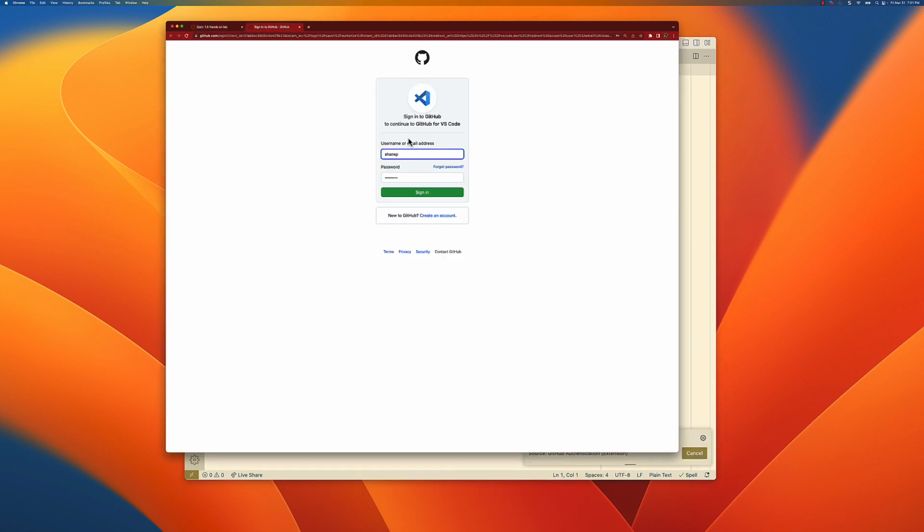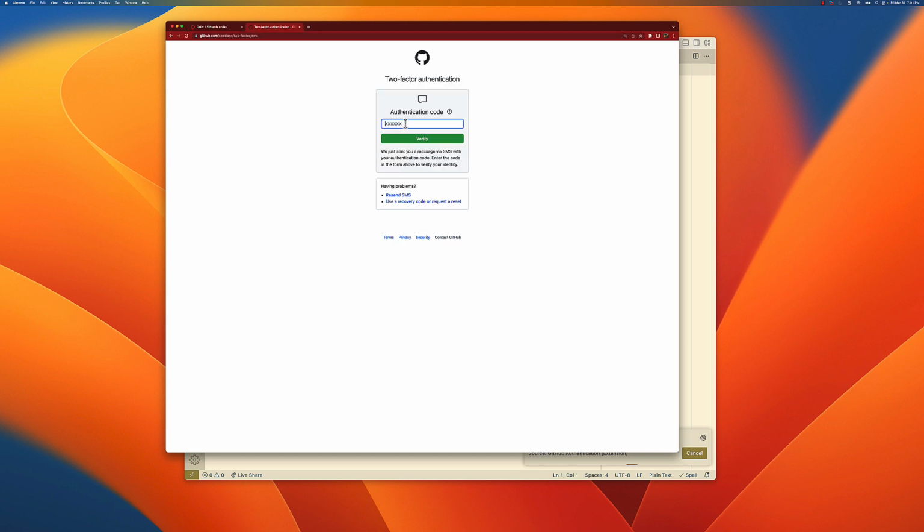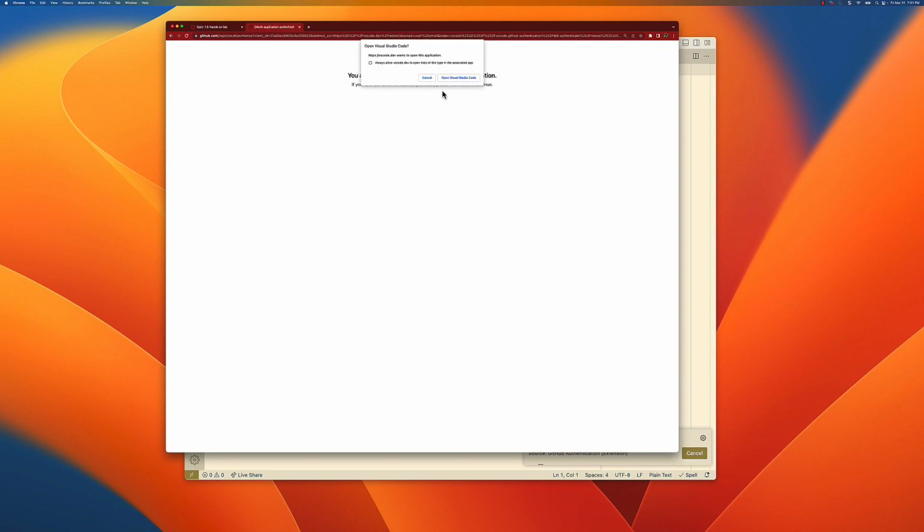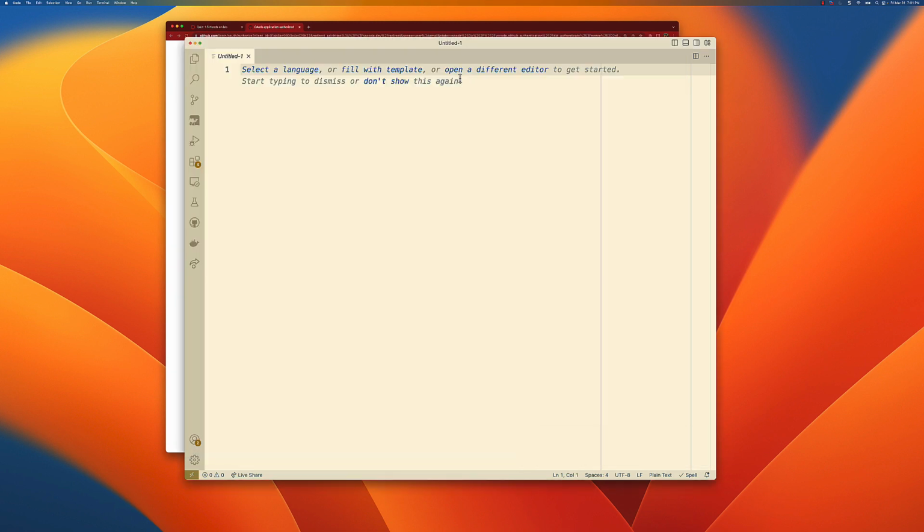There we go. It asks me my username and password. I'm going to sign in. If you have two-factor authentication set up, it might send you an authentication code, which I should be getting momentarily. I've got to put it in. All right, so my authentication code, 899-511. Then open VS Code, and there we go. I am signed in. You can see I'm signed in with GitHub.